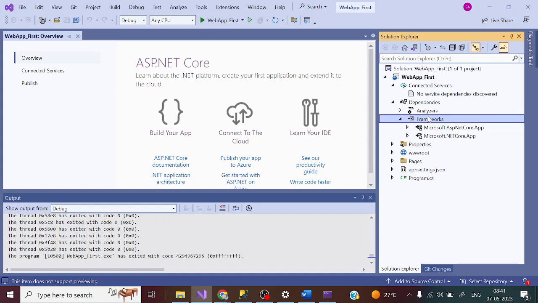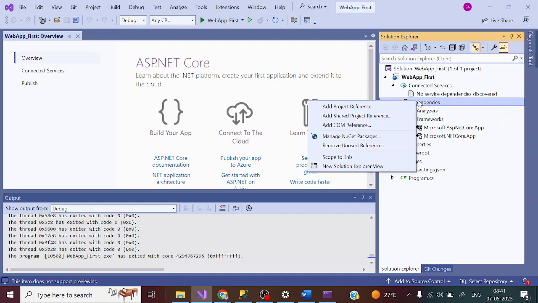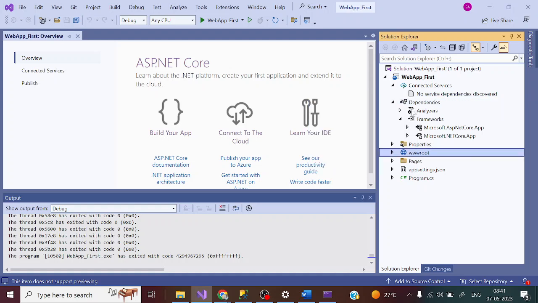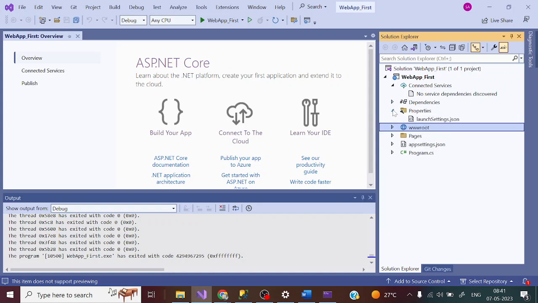Also, you can create your own kind of dependencies as well, by using references or NuGet packages, and you can use them from there. So it has to come in those particular areas. Okay, now come to the properties.